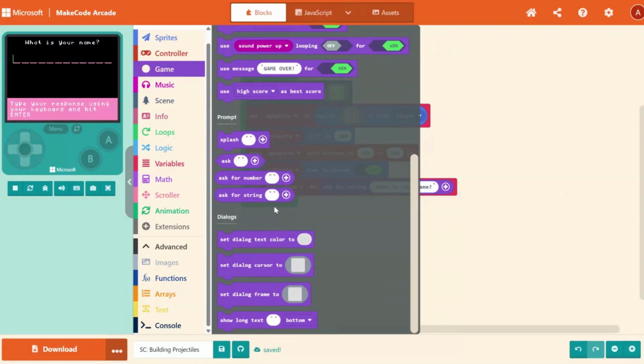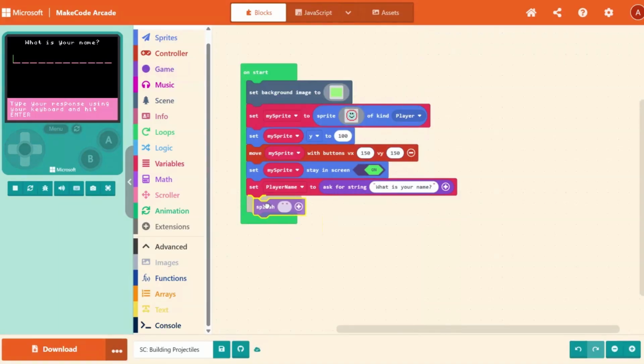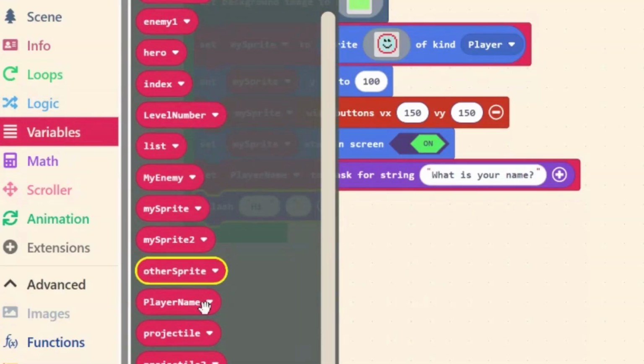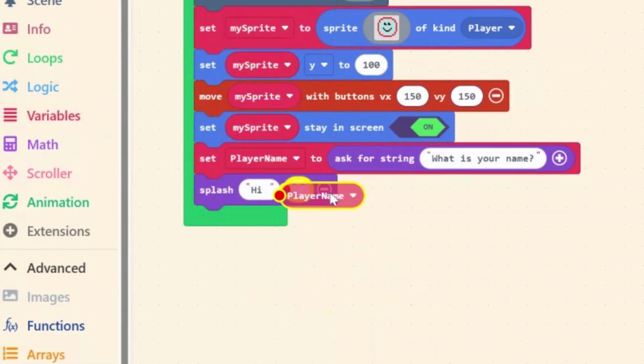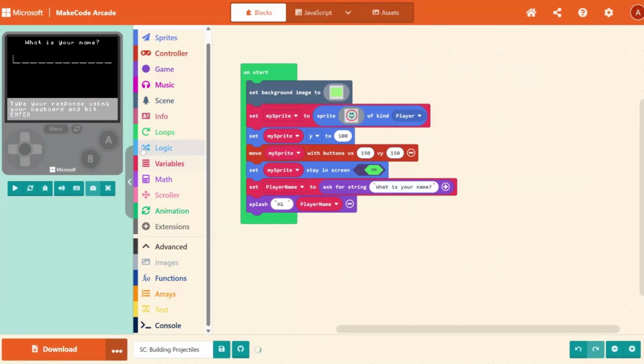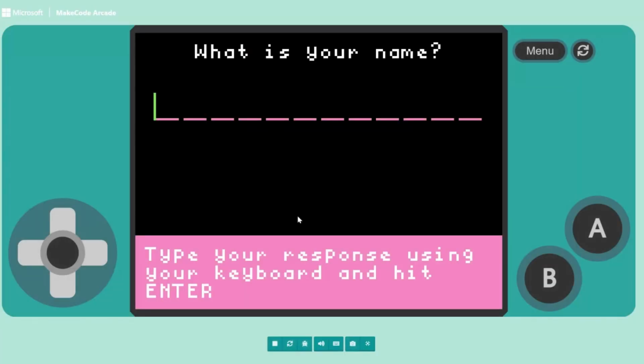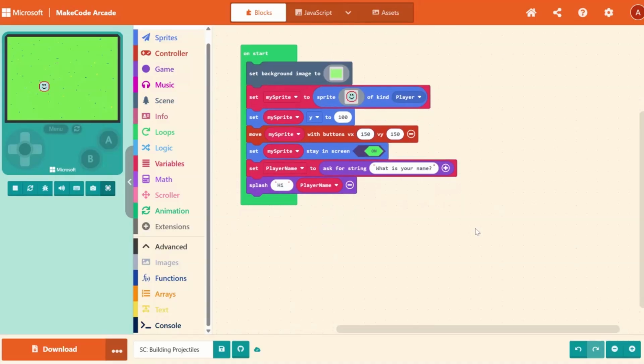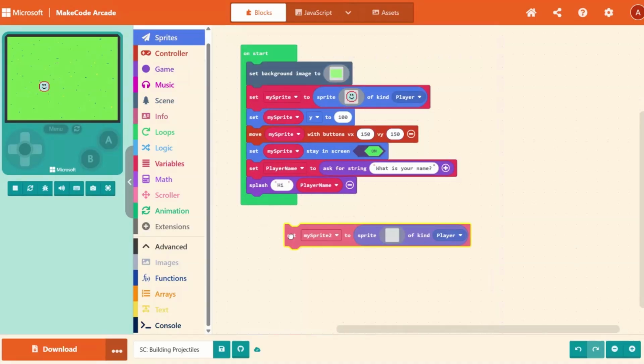Now that I've stored the input in a variable, I can use that variable in other places in my game. For example, I can pull out a splash text and add the variable as the second line in my text. Now when the player enters their name, my sprite can tell them hello back. Now that we've set that input into a variable, we can use it in other parts of our game.